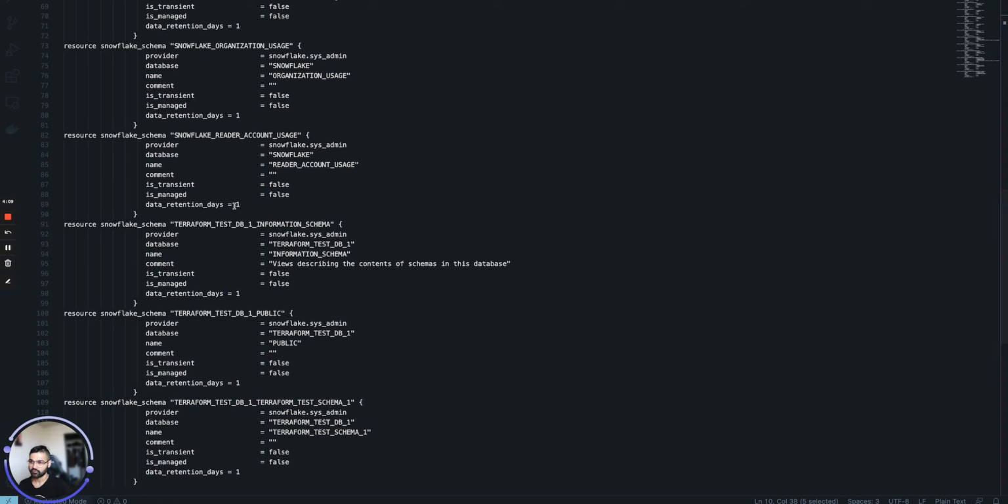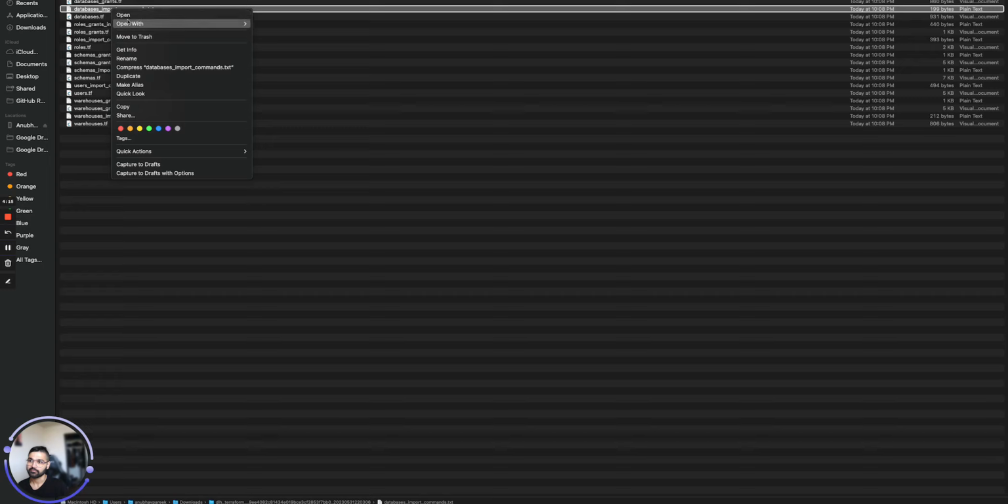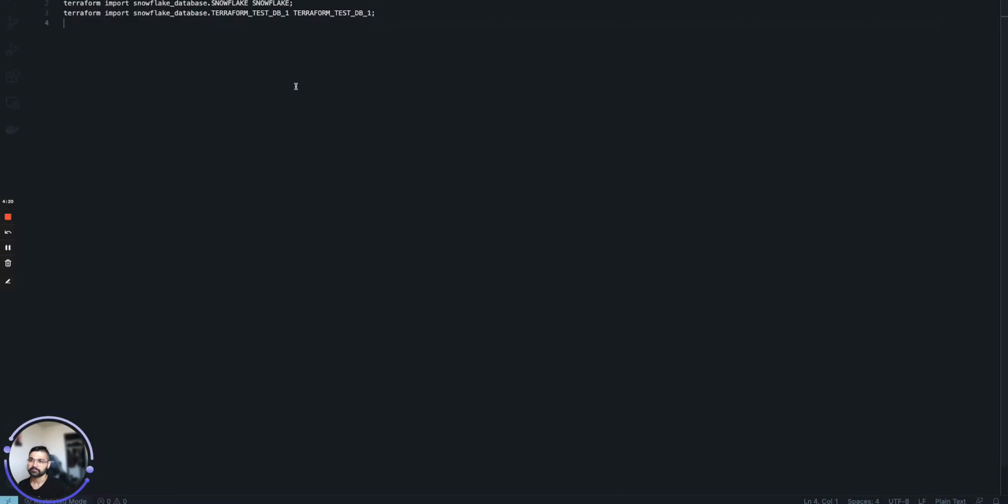resource format. And in case you wanted to look at the Terraform import commands, you would go and import those commands over here. For example, you could say terraform import snowflake database and the name of the database. It will go and import that into your .tf state file. For this part, we've got a separate video where we'll talk about how you go about importing it into your state file.